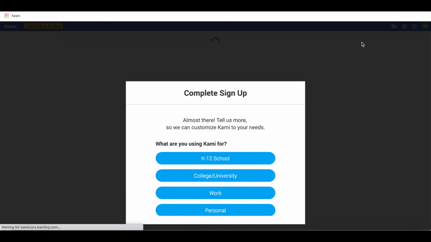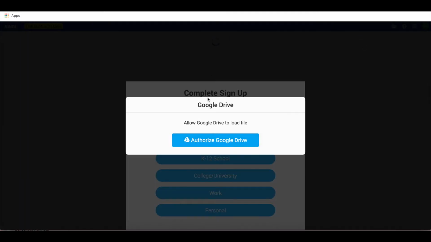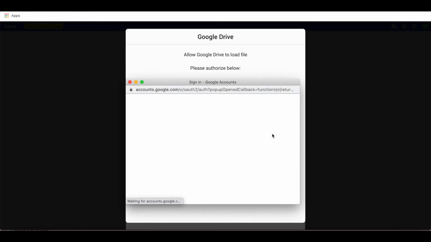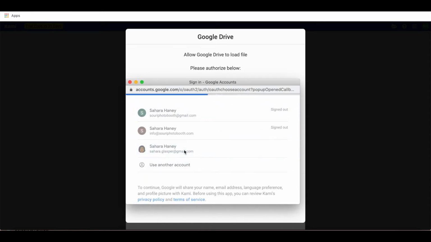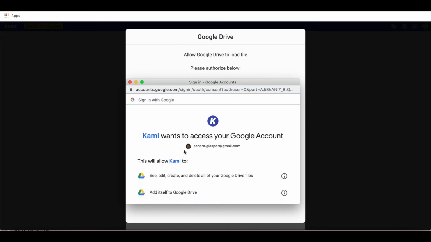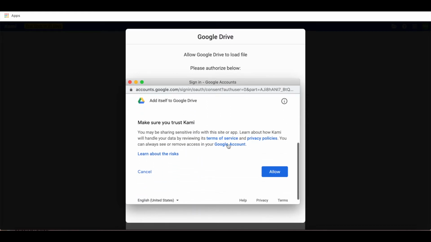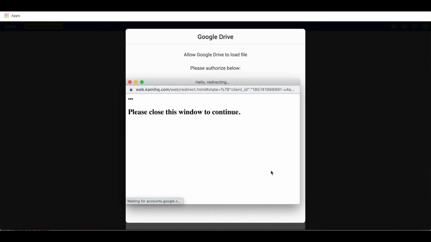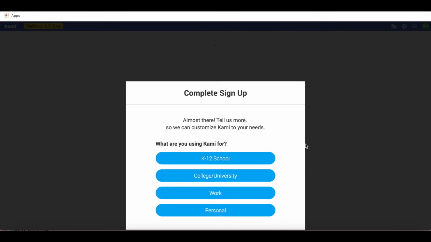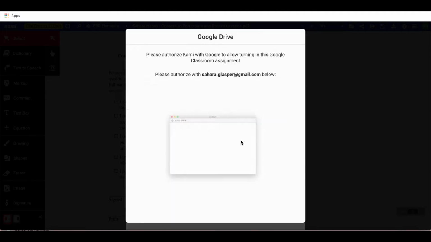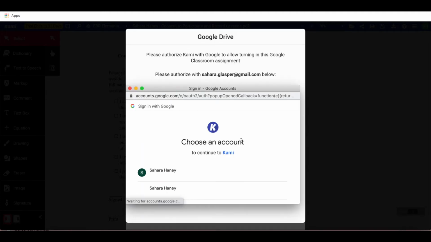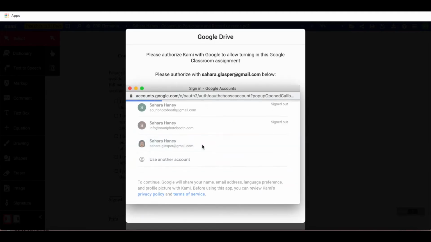and a new window will open up for you. This little window may open up, prompting you to authorize Google Drive. Let's go ahead and hit Authorize Google Drive. You're going to choose your child's login and password. It may prompt you to sign in one more time just for authorization, and click Allow on the various boxes that pop up. If it's your child's first time using Cami, it may ask you to complete a sign up. So go ahead and go through the process to sign up your account.